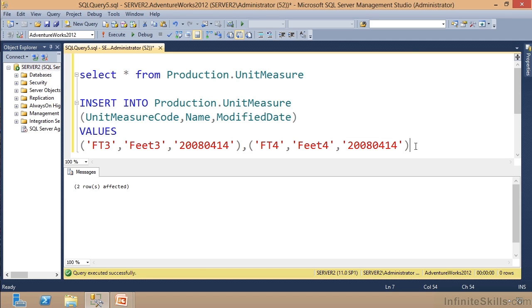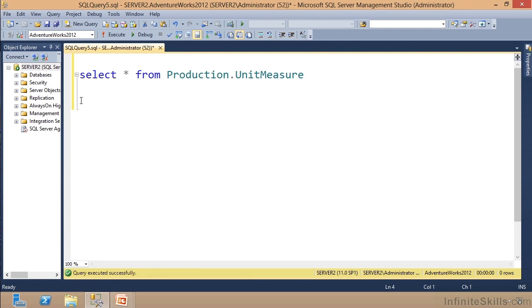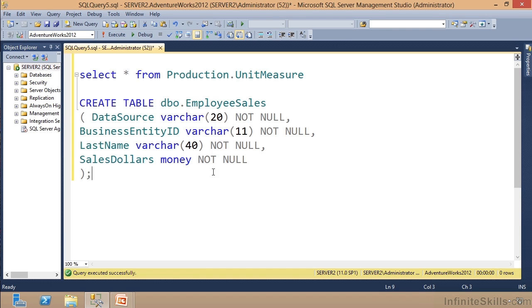Now let's talk about the insert select option. The insert select option is where we can use the results of a select statement as part of our insert statement. So we're going to insert into a table the result set of a query. Now to do this, we have to have a table already existing. And we don't have that, so we're going to take a shortcut here. We are going to create our own little table out there, and we're going to call it employee sales.